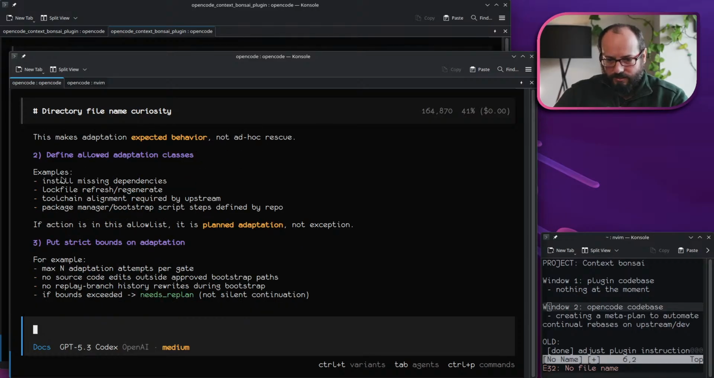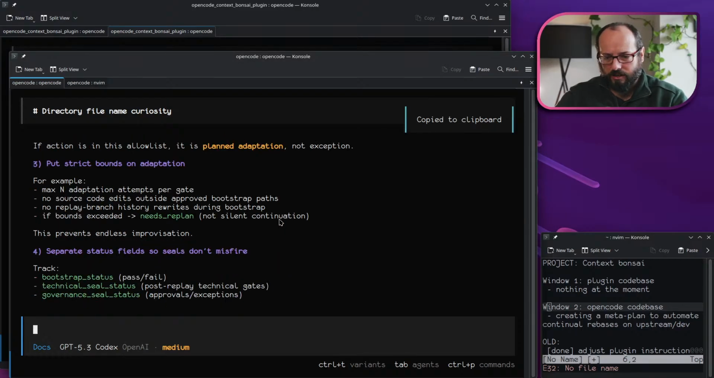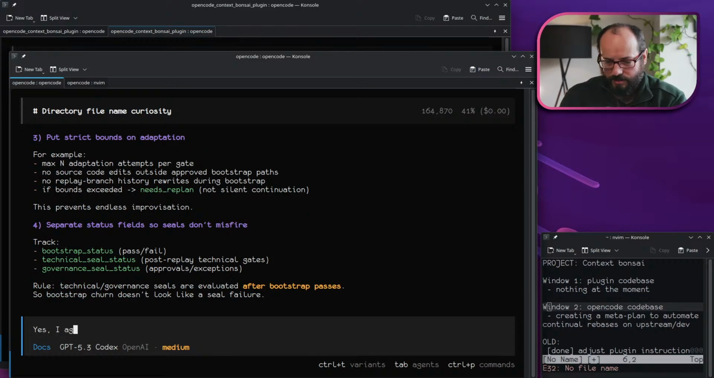Define allowed classes, installed dependencies, lock file refresh, toolchain alignment required, package manager bootstrap scripts needed defined by the repo, and if action is in the allow list, it is planned adaptation. Oh, okay, yeah, that makes sense. Put strict bounds on adaptation, the max adaptation attempts per gate, no source code edits outside of approved bootstrap paths, yep. No replay branch history rewrites during bootstrap, yep. And if bounds exceeded, then needs a replan, not silent continuation. Yeah. That's all good. Yes, I agree.